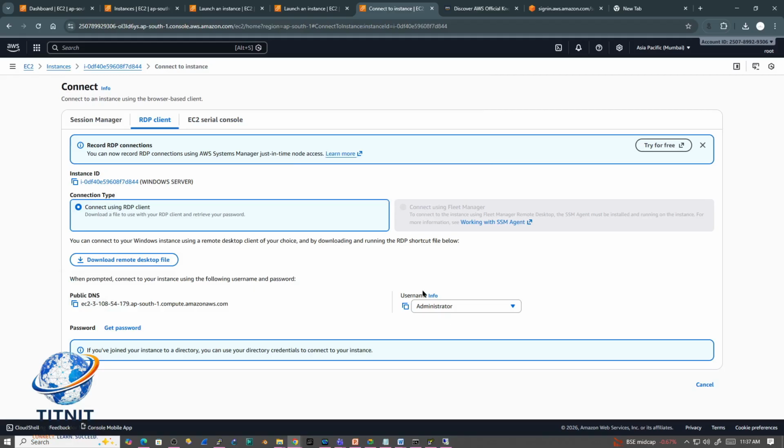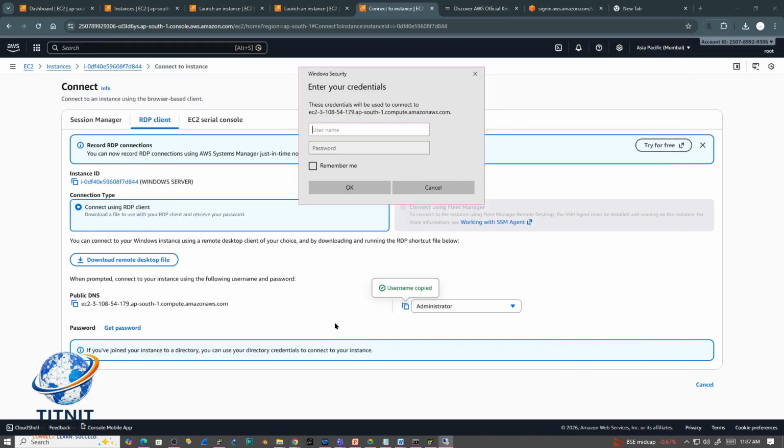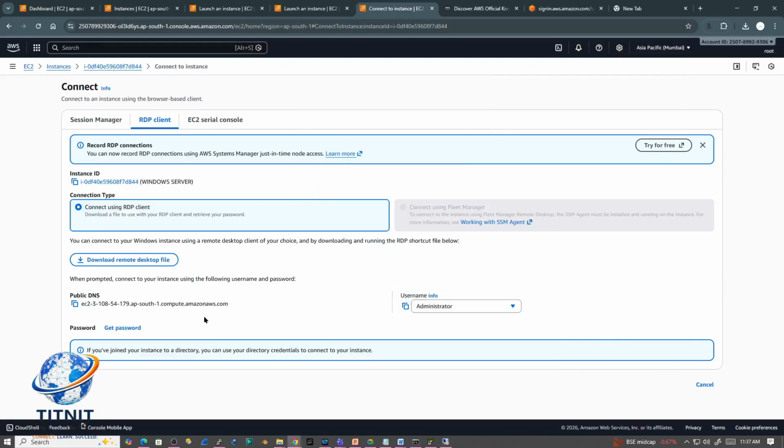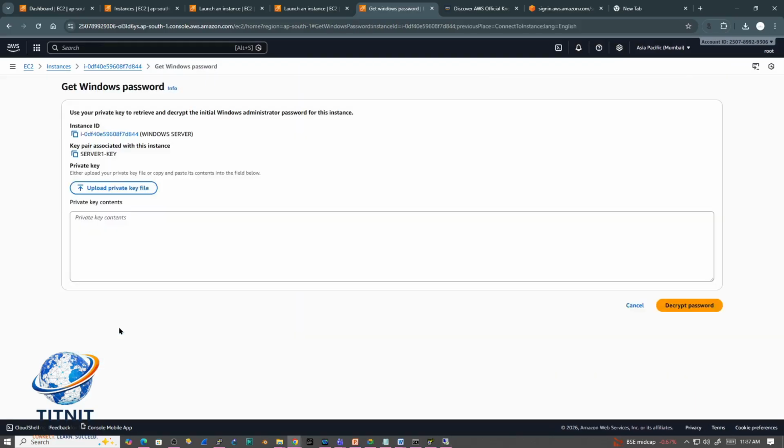The user ID you can see here, right? For the RDP client, the username is administrator. So I just copy this administrator and paste it here. For the password, click get password, and here you need to upload the private key which we downloaded, the key pair associated with the server. That is the private key which we have locally, right?